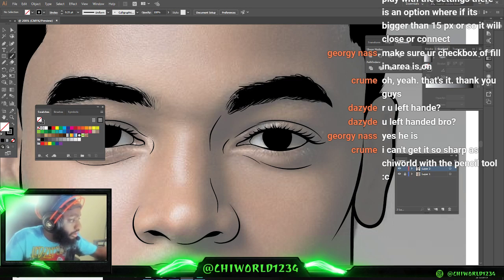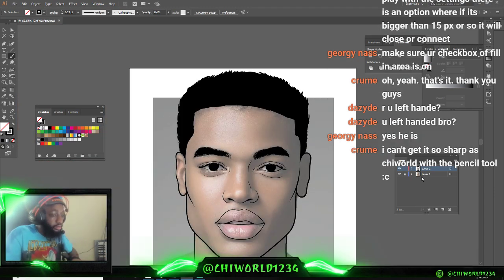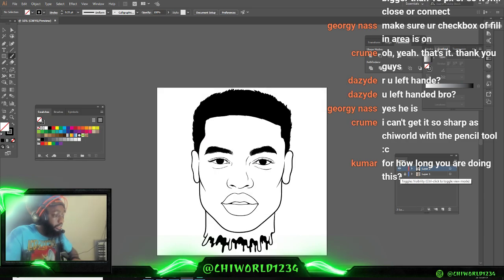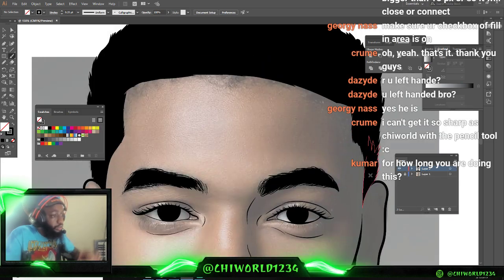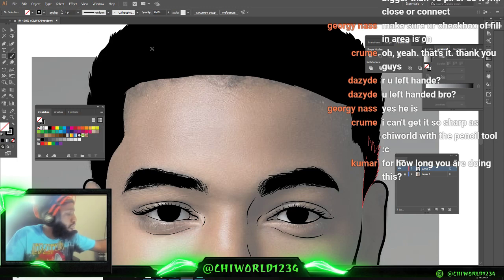Okay. Now we got the pieces of hairs going. We can even do it to the edges, and we can do it to the top of his head if we want. You can make your brush 1 point. Always go back and forth with your brushes, you know what I'm saying? So you can have a good variation of different lines, and it'll give it a different feel.